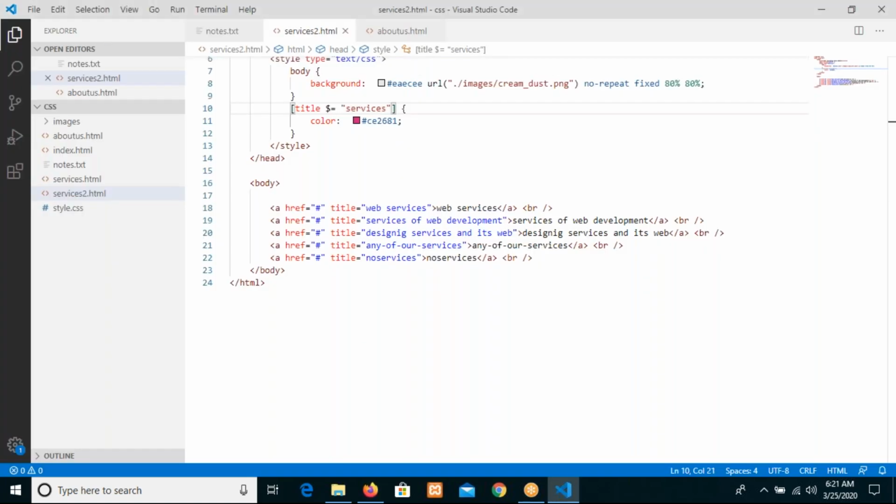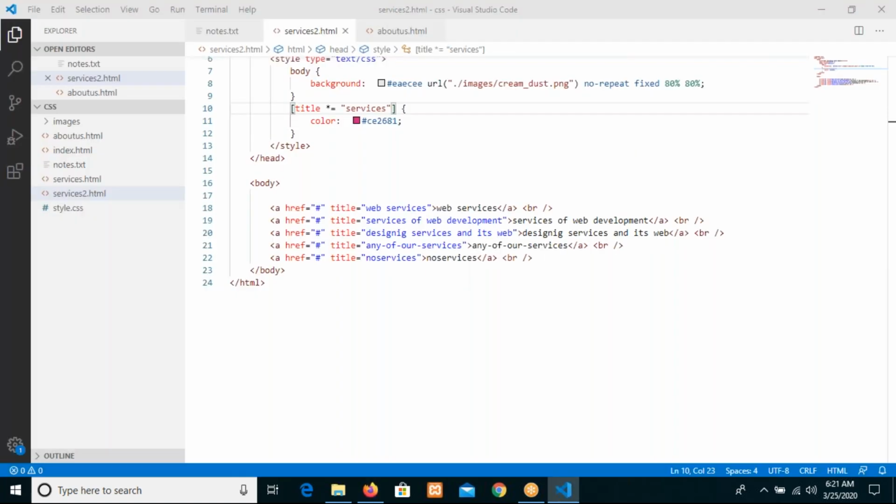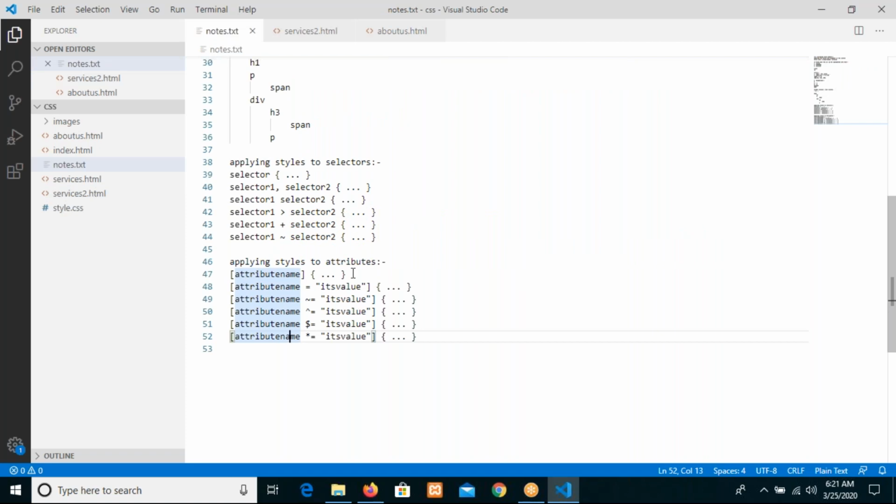Then the star. So in all the places wherever we have the word or characters services matching, it is applying. Okay, so this is how we can work with the concept of attributes.